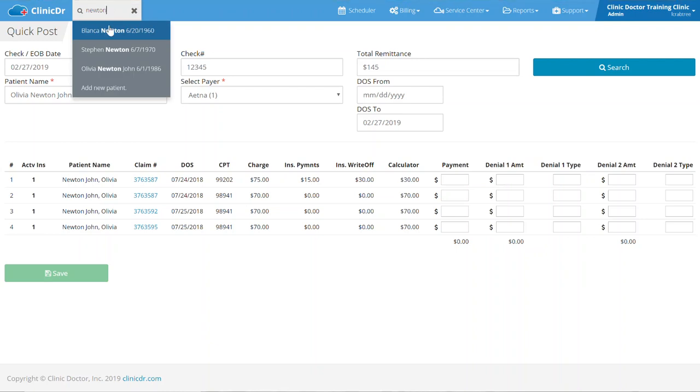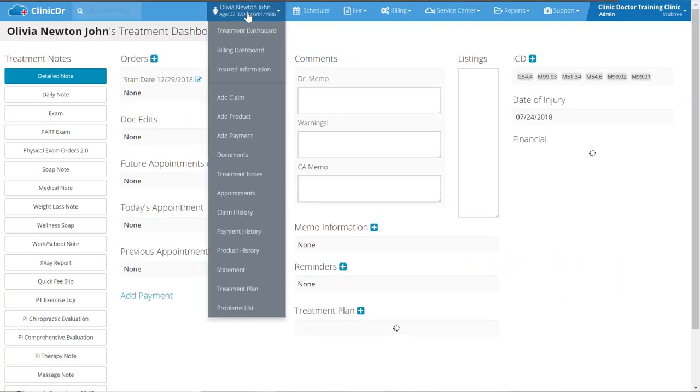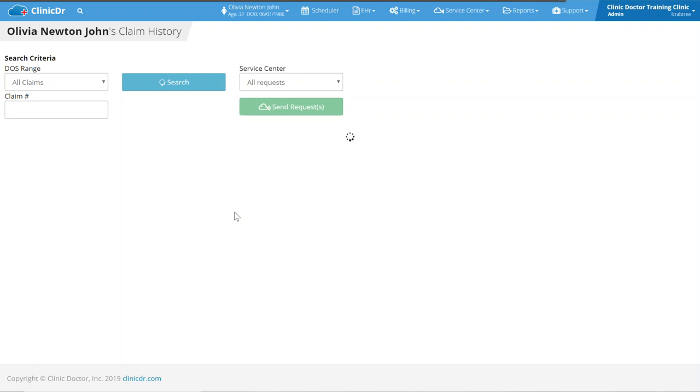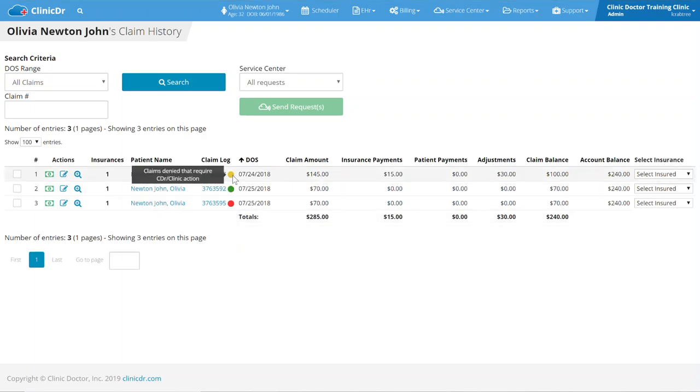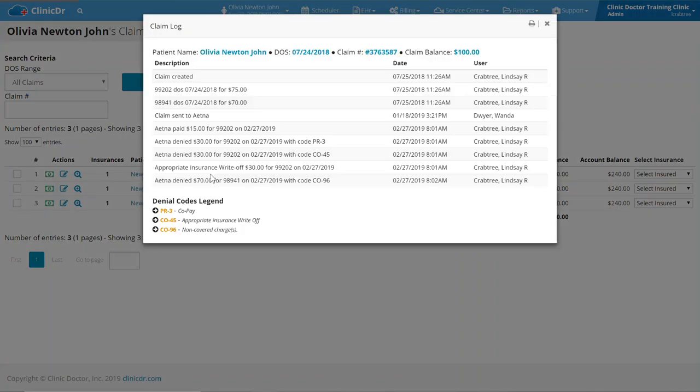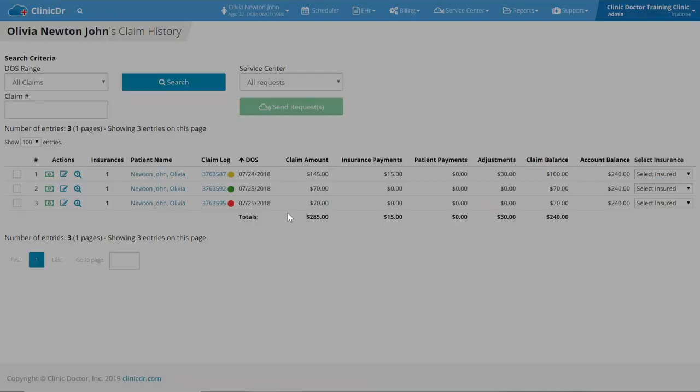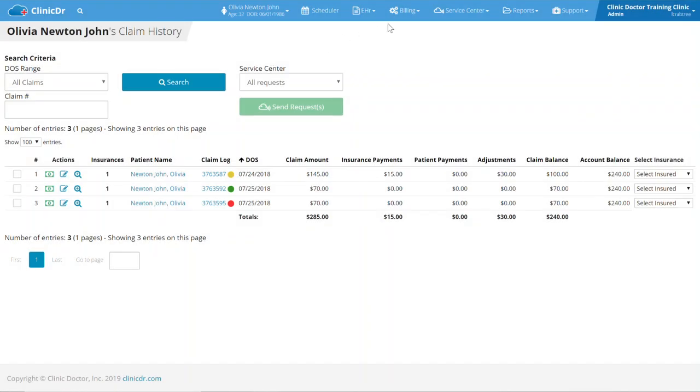So if I go into this patient's file now to look and see how that claim status color is reflected by the posting, you'll notice now that that's gold because the patient has a specific denial with a CO prefix that isn't just a network write-off. All right, so that is how the Quickpost works.